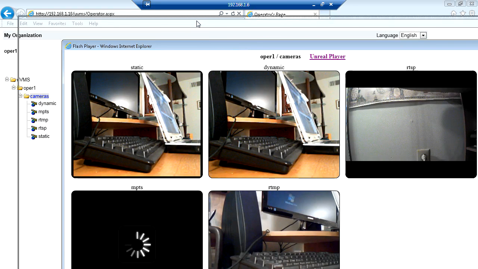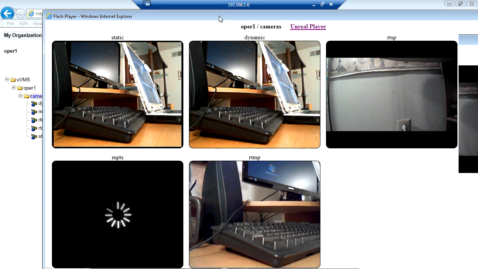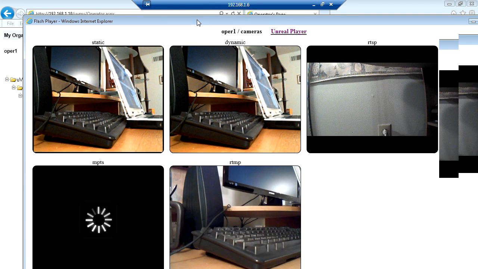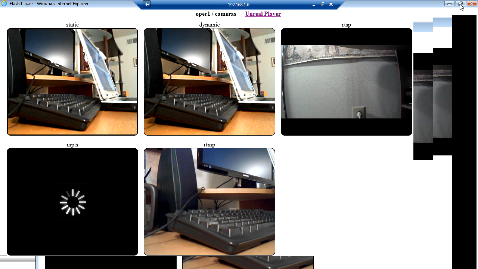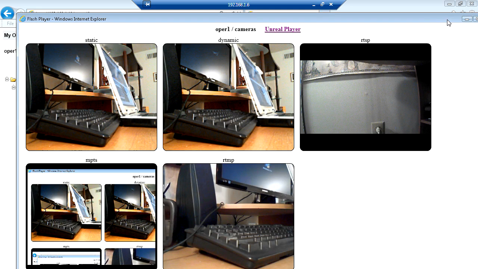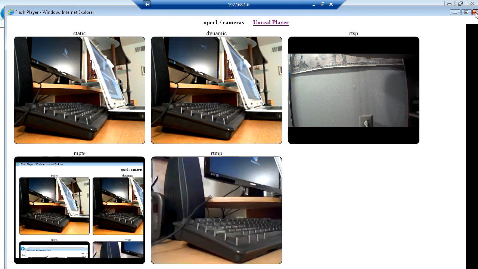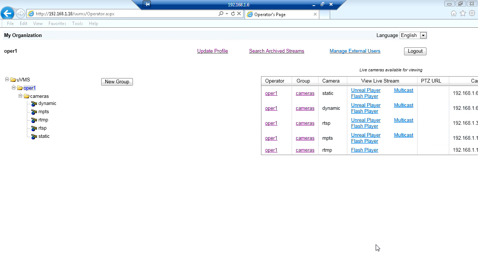I have 100% CPU usage here, so it's a little difficult. Alright. Okay, now we have all five feeds here. Let's close this heavy web page.